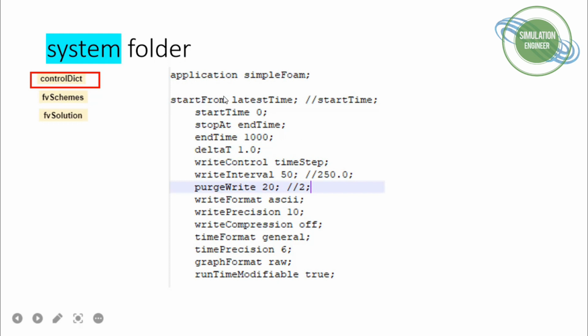Normally I stick with latestTime, because if you have somehow stopped somewhere or you want to run further, instead of getting overwritten with the new simulation startup, if you put latestTime and you ended the last simulation at about 300 iterations, it will start from the 300 iterations onwards. So it will not always start from 0, even if you set the start time to 0 here. If you're just running for the first time, it will start from 0, but afterwards it will start from the latest time interval which is available in your folder.